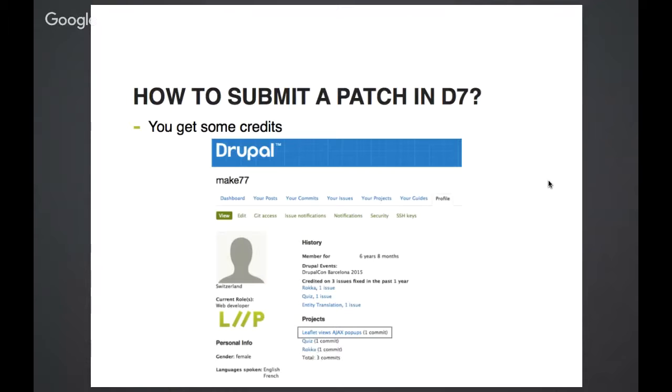And a cool thing is that on my profile page, there is a history of what I did with Drupal and all the projects I contributed to. So I can see that I have one commit in Leaflet Views Ajax Popups.